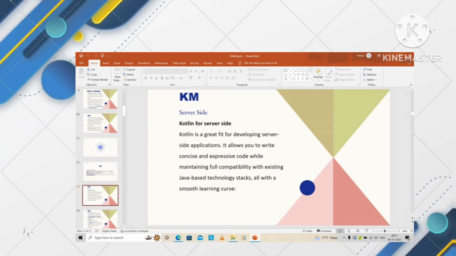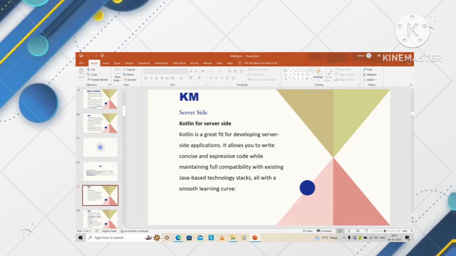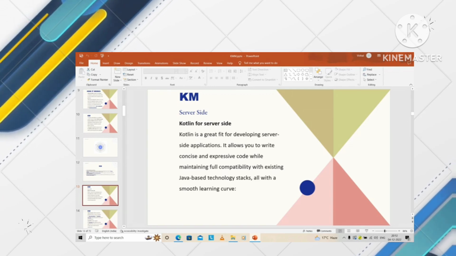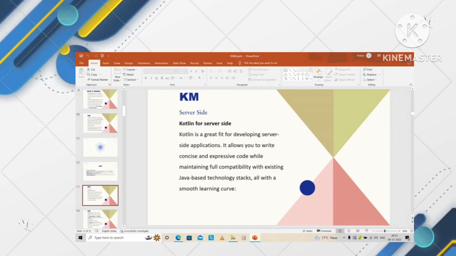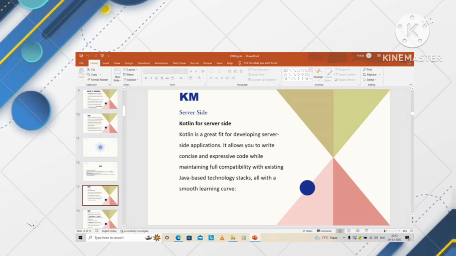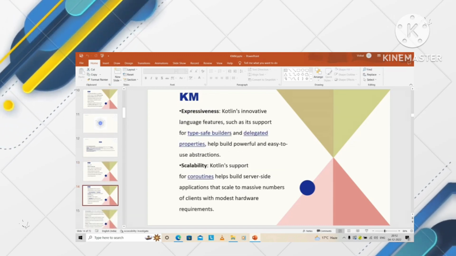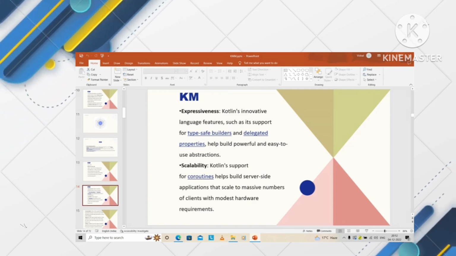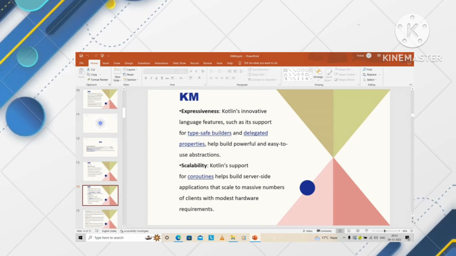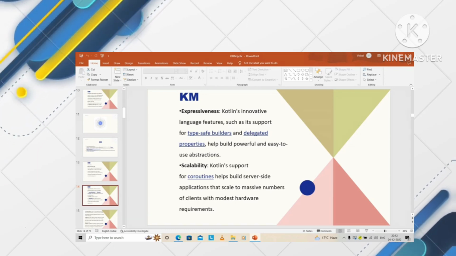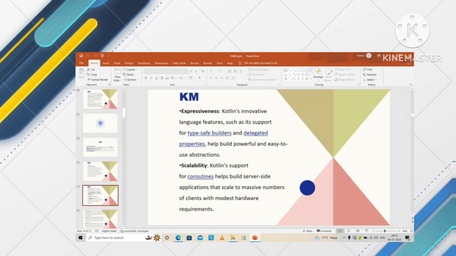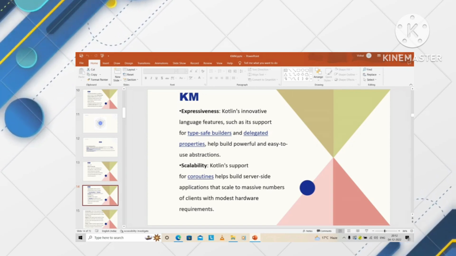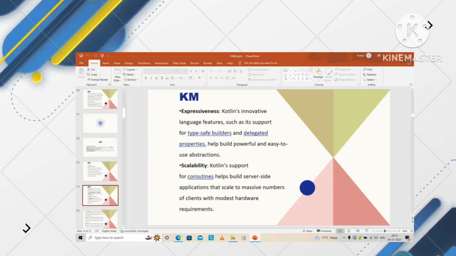So we can also create server-side applications with KM, which means your REST APIs and others, we can do that. I will describe how you can do that in my coming sessions. So we are on full mode of KM, and we can work on every area in Kotlin in my coming sessions. Here we can say expressiveness, meaning Kotlin's innovative language features such as type-safe builders, delegated properties, and scalability.